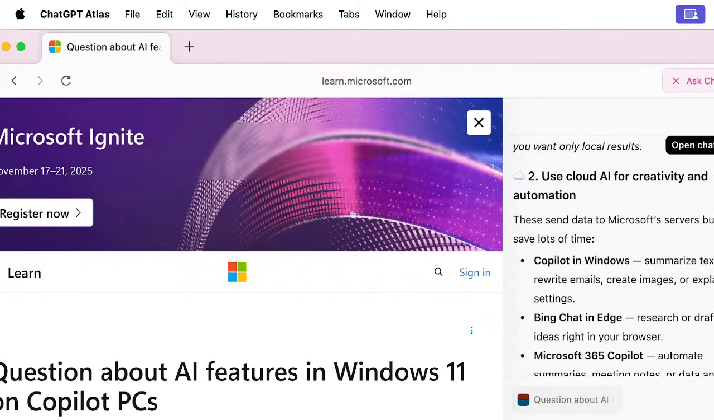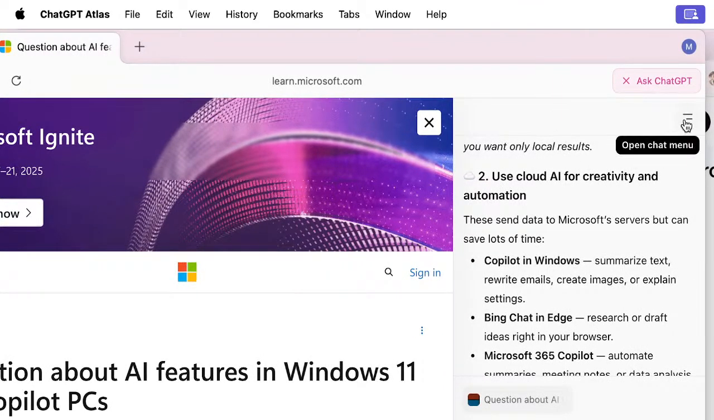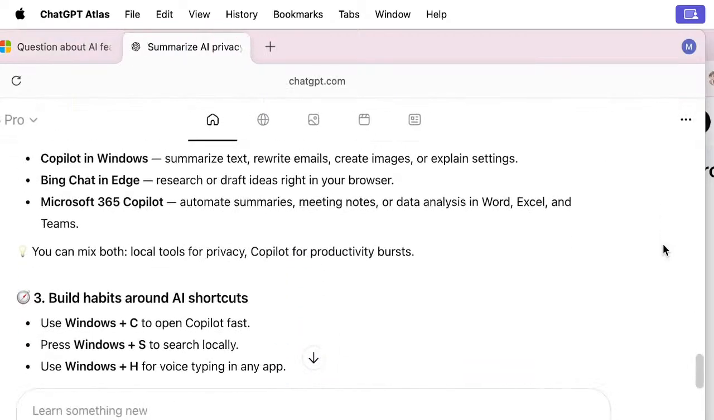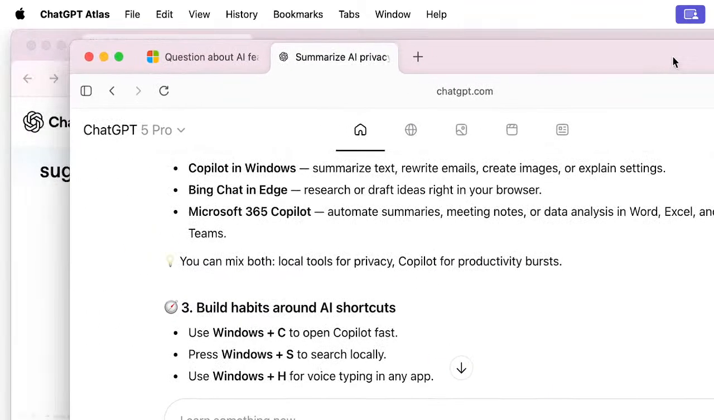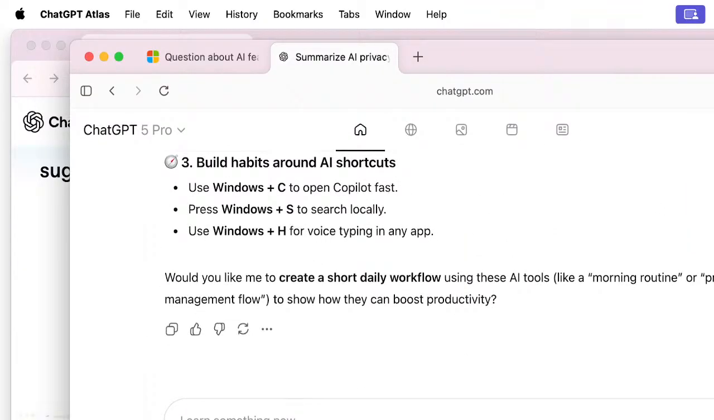Another thing that's cool is, all right, let me move this over even more. Let's say you want to go back to just the regular chat functionality. You just go to this button over here, the open chat menu. Then you can go to switch chat or open in a chat tab. Now our conversation is outside of the Google page and in a regular ChatGPT conversation, and we can continue the conversation as is.